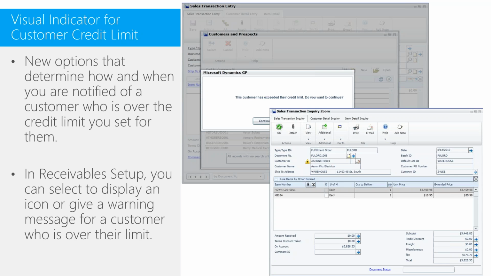A visual indicator has been added for customers that are over their credit limits. You can see that little yellow icon next to the customer ID field there. That little yellow icon, if you set it up, will be shown not only during the transaction entry, but transaction inquiry at the customer level for the card. Anywhere you would see the customer ID field, if they're over their credit limit, we're going to indicate that visually for people.